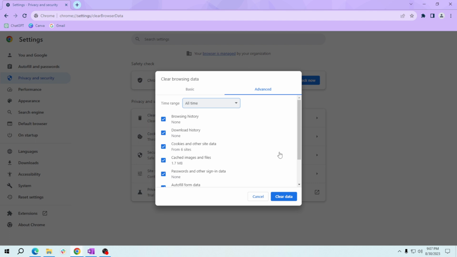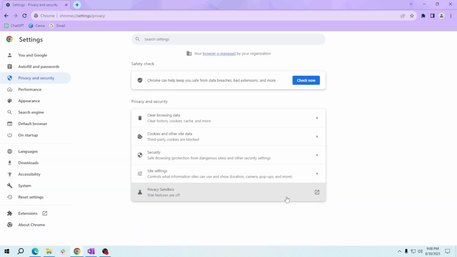So once you've made your selections, click on the Clear Data button. Chrome will start clearing out the selected data, which might take a few moments. And that's it. You've successfully learned how to delete cache and cookies in Google Chrome. By doing this, you're ensuring a clean and secure browsing experience.